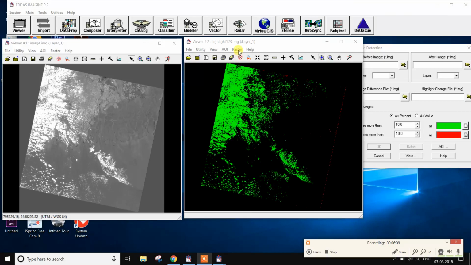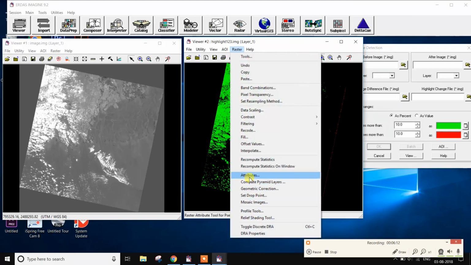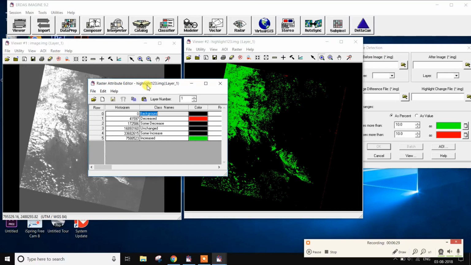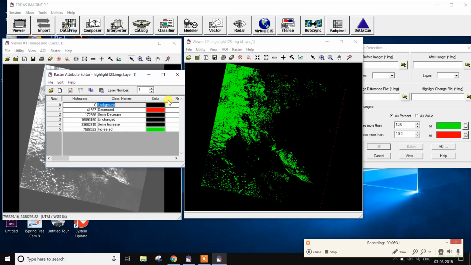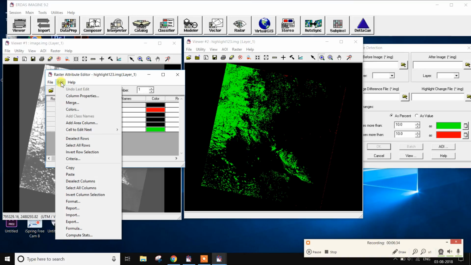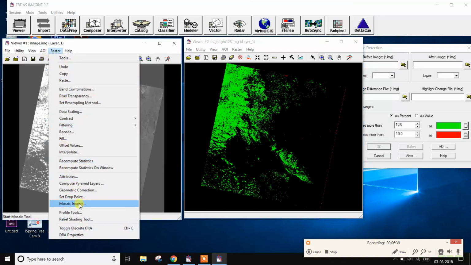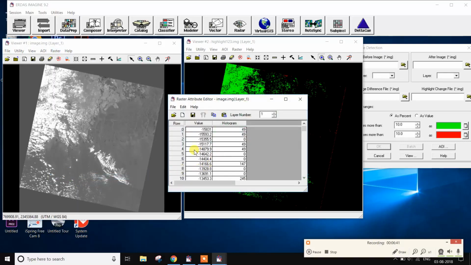For this image, open the raster attribute table. Black is unchanged, and in the histogram, red is the decrease and green is the increase. So there is the raster attribute of the highlight image, with the value of the increase and decrease per pixel.